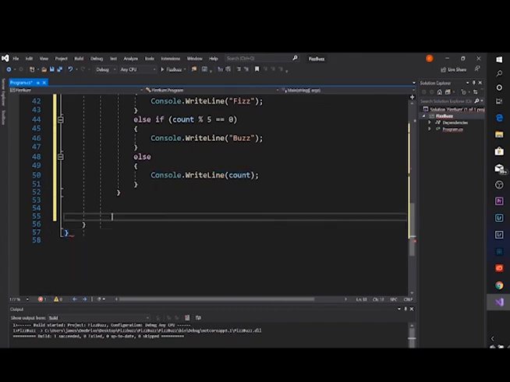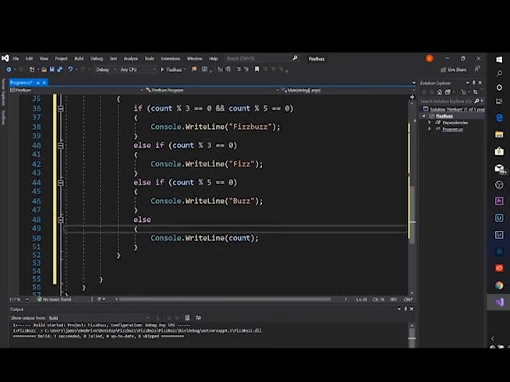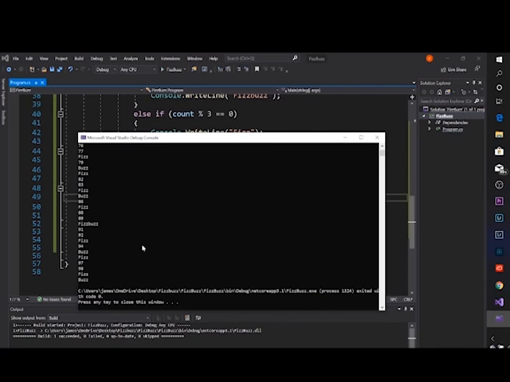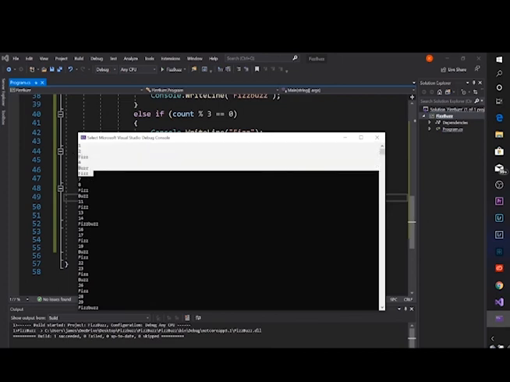There's some kind of syntax error. I guess I need to put a colon here. All right, we're good. Not a colon, but a bracket. All right, we should be good. So we're going to press Ctrl+F5, and we get the same thing as we did before. Like I told you, you could use either loop.